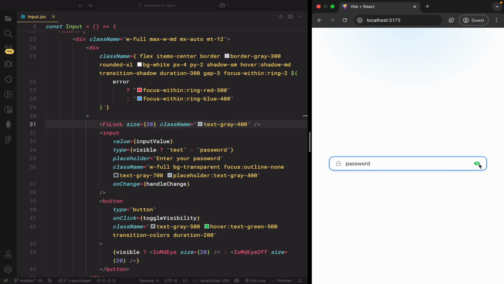Let's try toggling the eye icon, and you can see it's working perfectly. We can show and hide the password just like that.